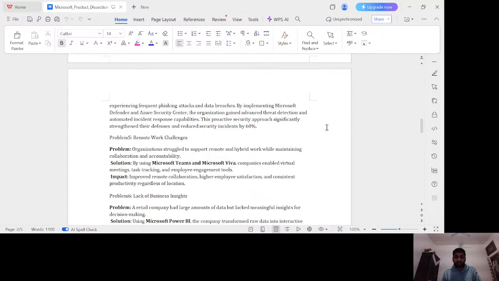Now, our fifth problem is the remote work challenge. Organizations struggle to support remote and hybrid work while maintaining collaboration and accountability. So, we have Microsoft Teams and Microsoft Viva. Companies enable virtual meetings, task tracking, and employee engagement tools. The impact of this is improved remote collaboration, higher employee satisfaction, and consistent productivity regardless of location.